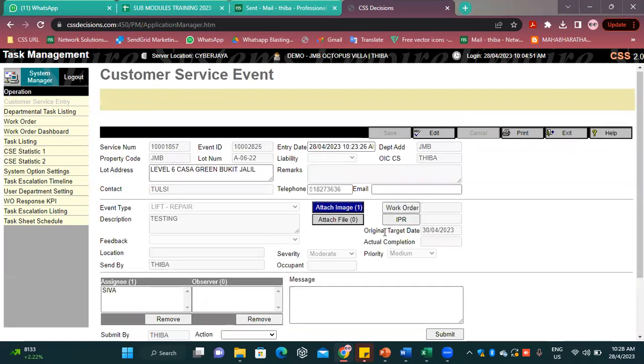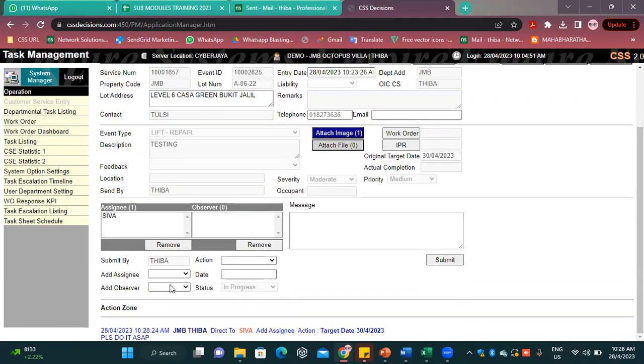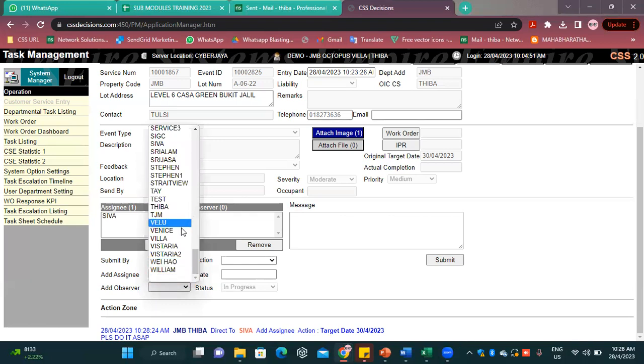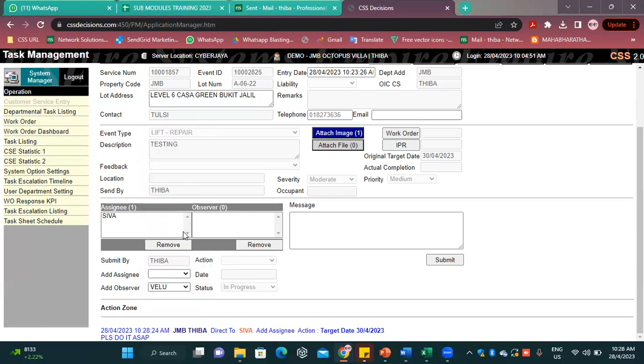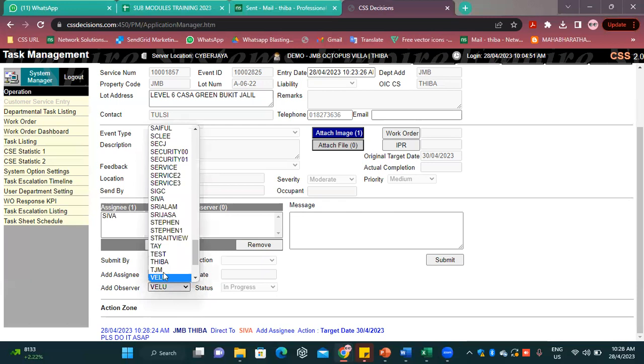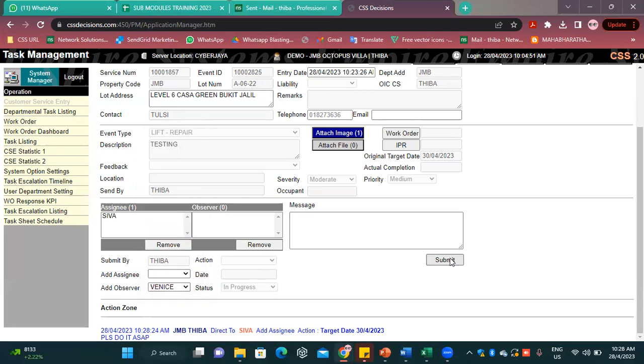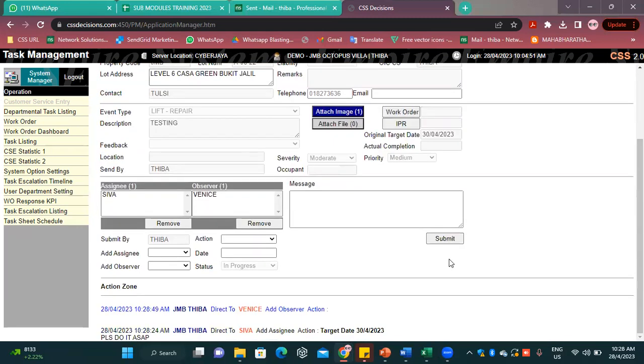Maybe for this task, after you submitted, you feel like you want to add on the observer. Do take note, in our system, after you assign the task to your technician or to your other staff, only then can you add on the observer. The observer means for them, it's just to observe only. Okay, submit. That's it.